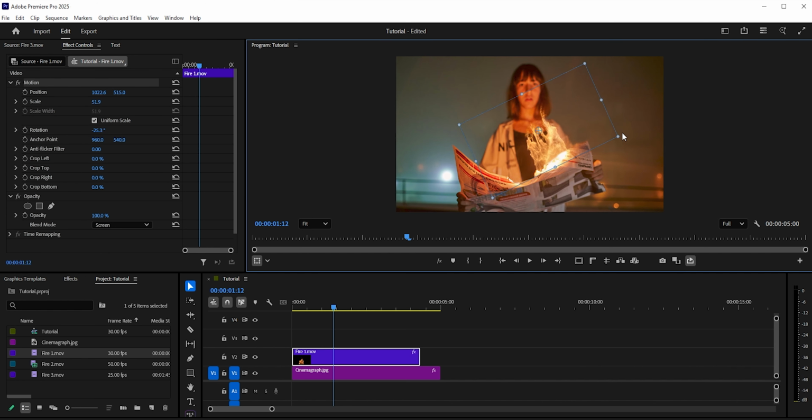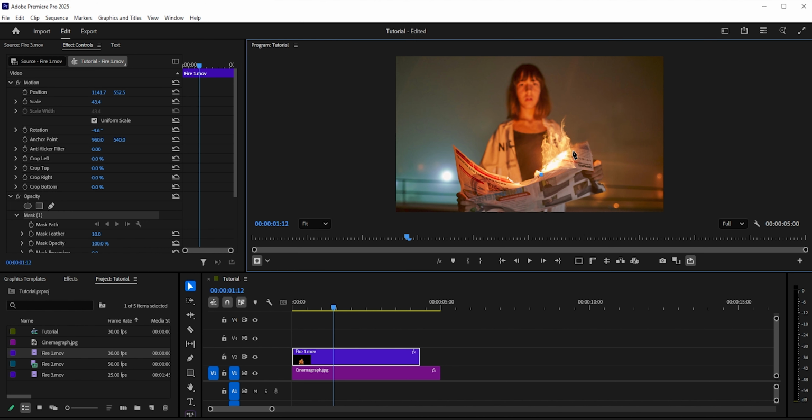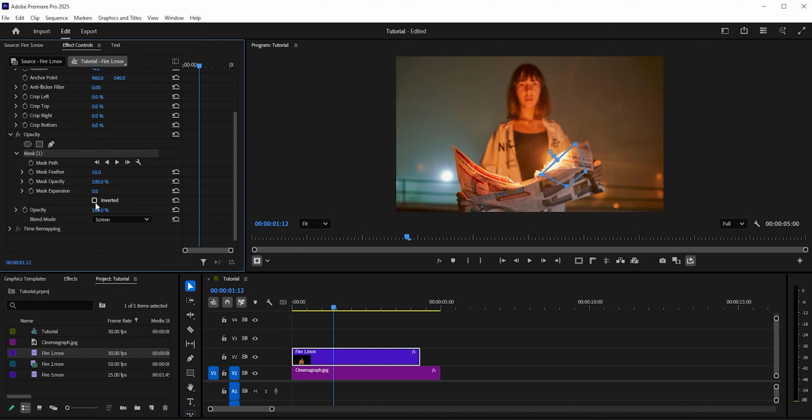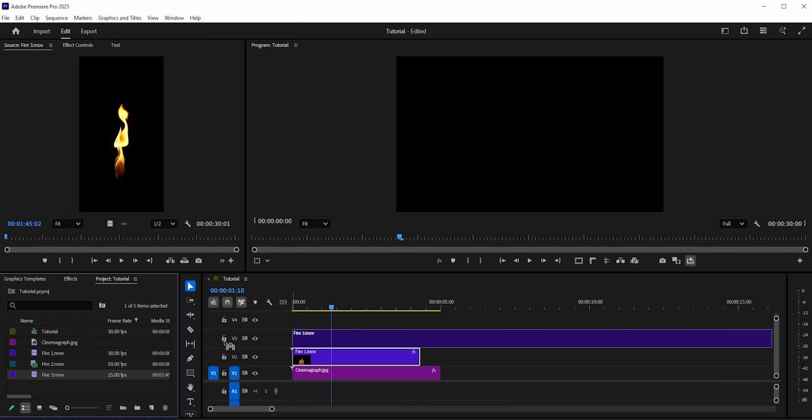There are some extra areas, so we need to mask it out. In Effect Controls, select the Pen tool under Opacity. Select the extra areas that we don't need. But right now it's the opposite of what we want. So just check Inverted. Similarly, I will add one more fire on the right side.